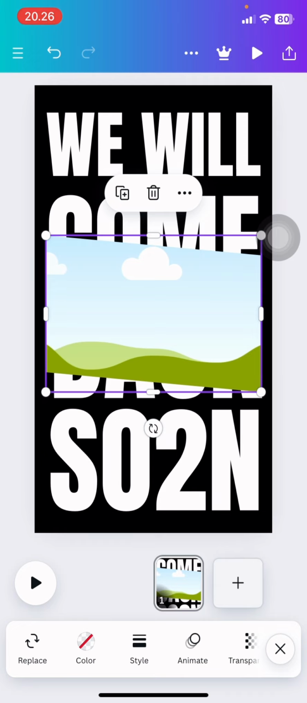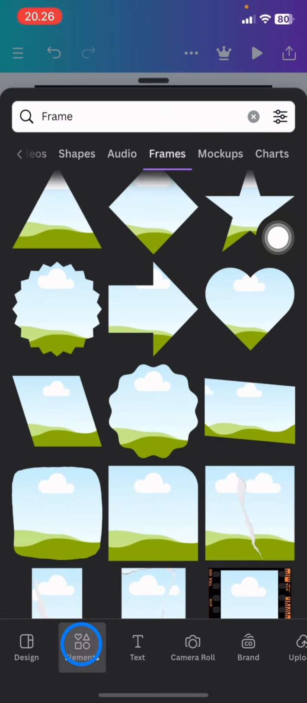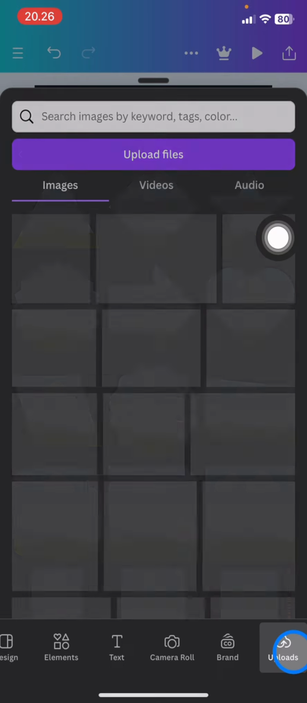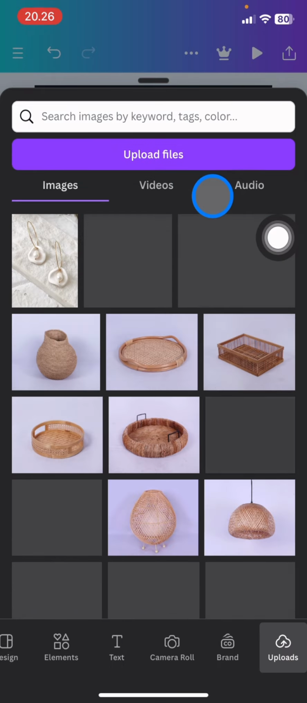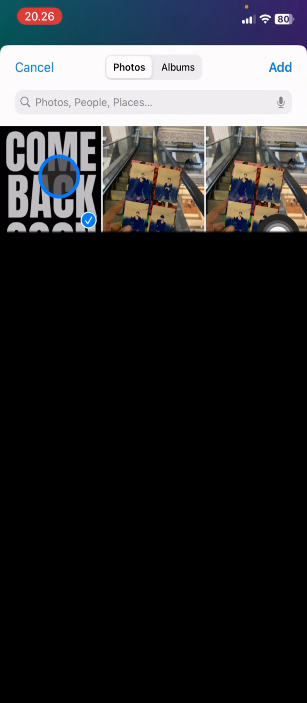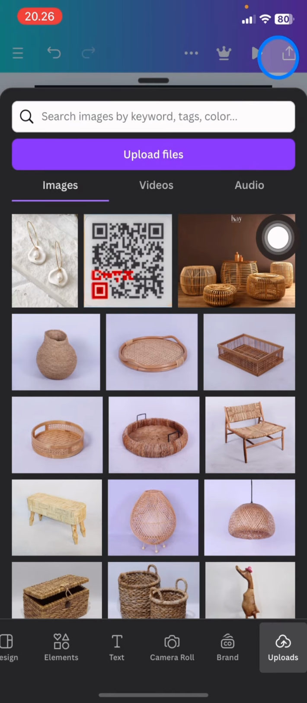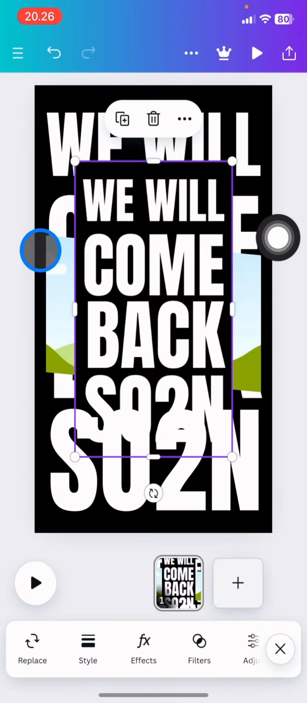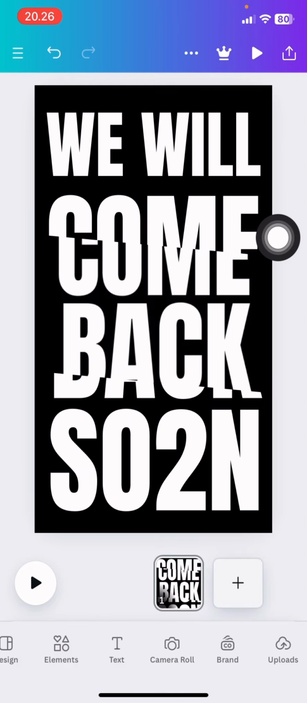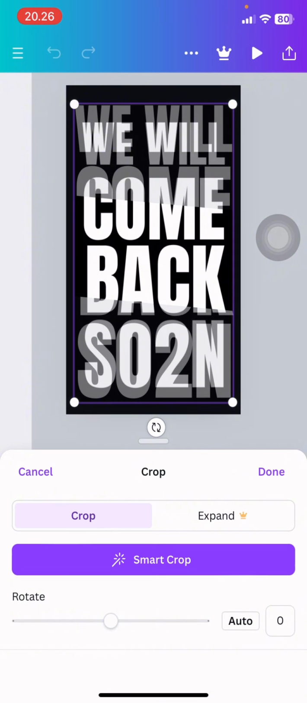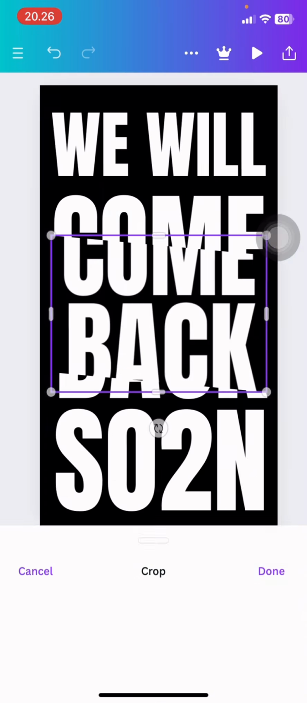Perfect. And the next thing you need to do is add the photo inside of this frame. So you just need to tap into this elements again, and then tap into upload and upload the files from your photo library, and then click the same picture that we already saved, and then tap on it. Then bring it inside of the frame, and then tap twice, and you can make it smaller, and then click done.